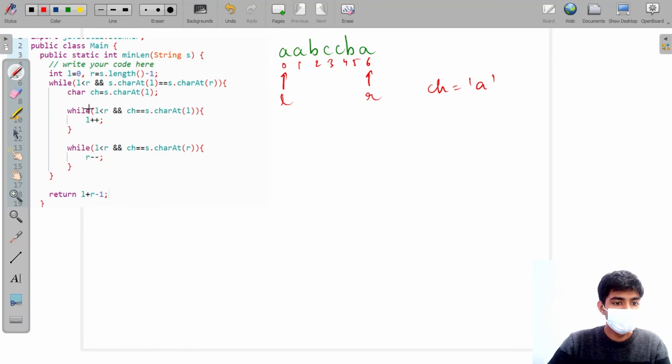Okay, now this while loop will run, right? This while loop will run till it skips all the characters which are A. So it is going to skip all these characters. So L plus plus, L plus plus. Now it is not equal. So my L is at B. Now for here, it's going to skip all the characters which are equal to A. Right, so it is going to skip this A. So R minus minus, right? Now it is not equal to my character A. So it is going to go here.